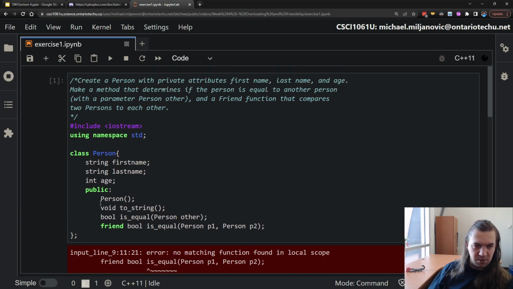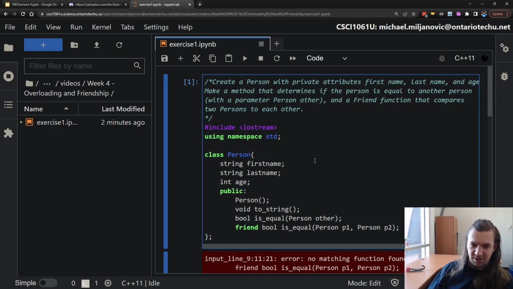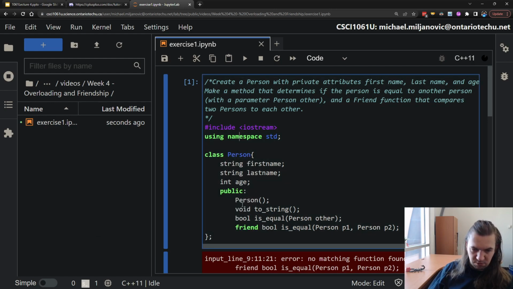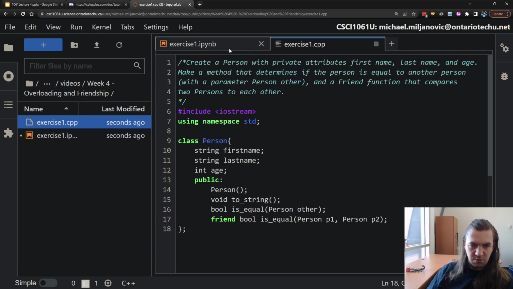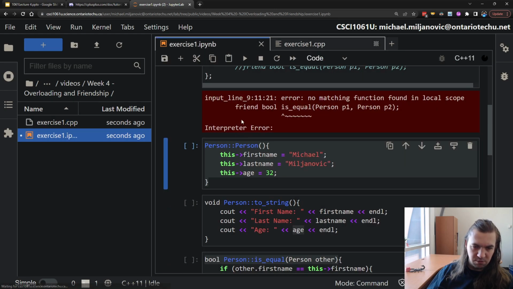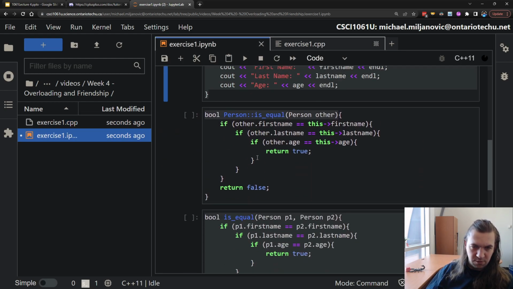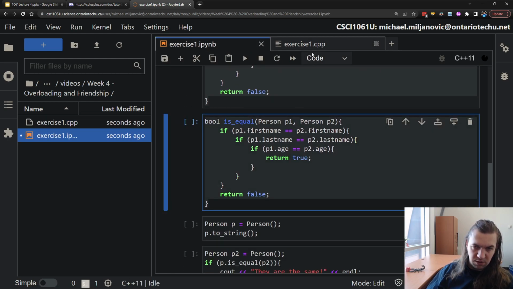This could be one of those notebook issues where it really doesn't like doing stuff like this inside of a notebook. Out of curiosity, I'm going to try running this with just a normal C++ file. Maybe I shouldn't have been using a notebook for this exercise. Who knows? Okay, so, comment. Let's make a file, Exercise1.cpp. Throw down our code here, and here, and here, and here.